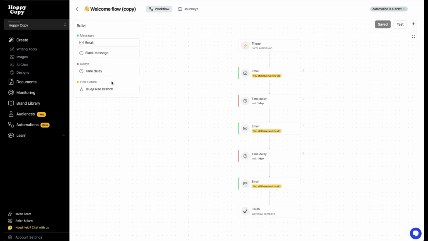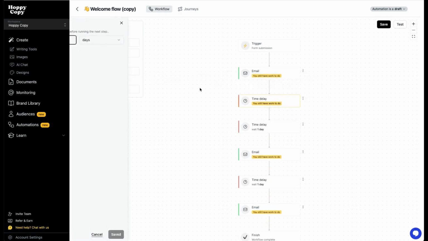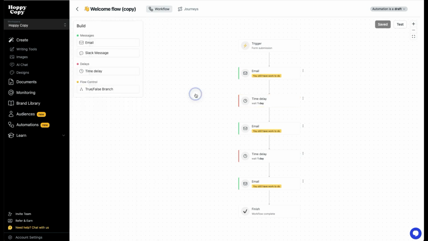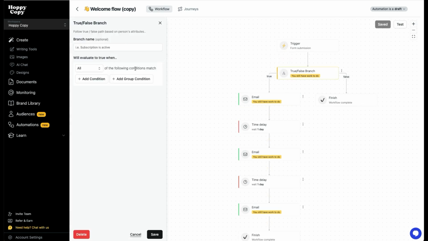You can drag and drop different actions. So for example, if you want a time delay, you just drag it from the left here. You can change this time delay by days, hours, minutes, weeks. You can add things like a true or false branch. So if they do or don't meet certain audience conditions, you can have them leave the workflow so they don't actually go through your automation.